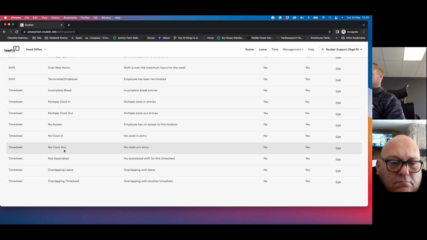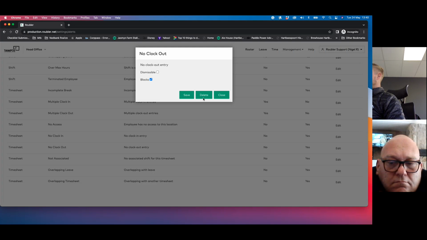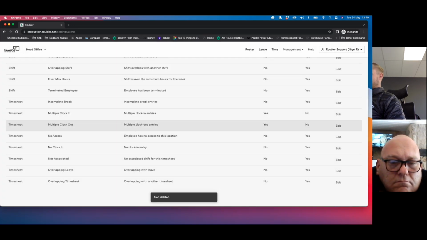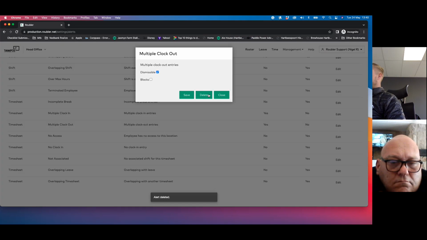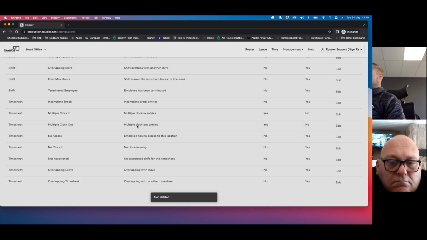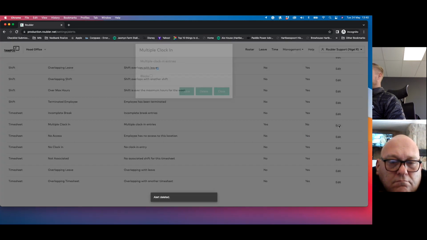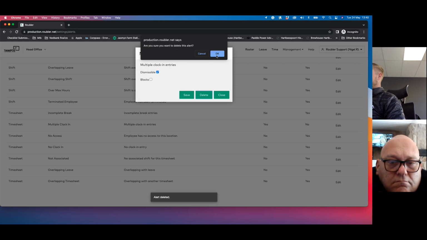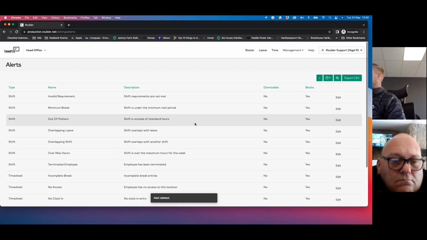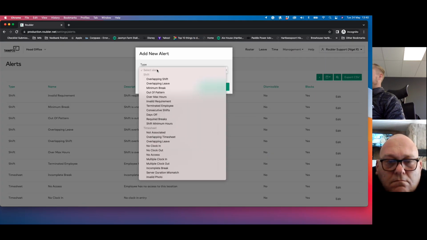So timesheet clock in, clock out. I'm actually going to just delete that, to be honest. Oh, I didn't save it. That's why. Clock in, clock out. There's a couple of these entries, clock in, clock out. But as you can see, there's quite a few that you can create. So if you want to create an alert, there's a whole bunch of alerts you can put on timesheets, and you can either block it or you can dismiss it. And there's a whole lot you can create out of shifts.